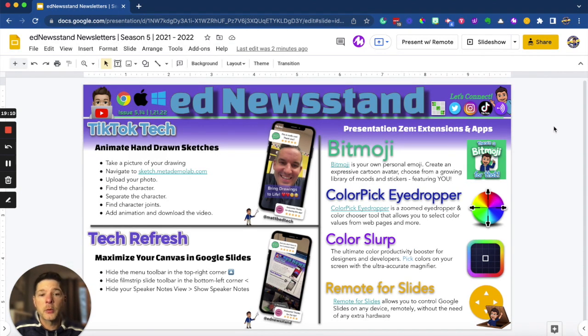The last extension that I want to talk about is called Remote for Slides, and I've talked about this on other podcasts, but I want to tie it in specifically to this presentation. A lot of times it's very frustrating when you are presenting from Google Slides, but you have to go back to your presentation to press the spacebar or press the arrow key to get it to go from one slide to the next. This extension will allow you to present from your phone.